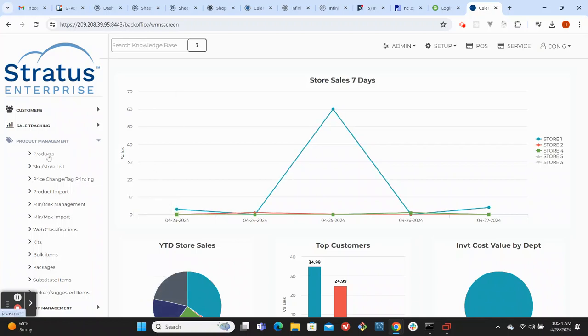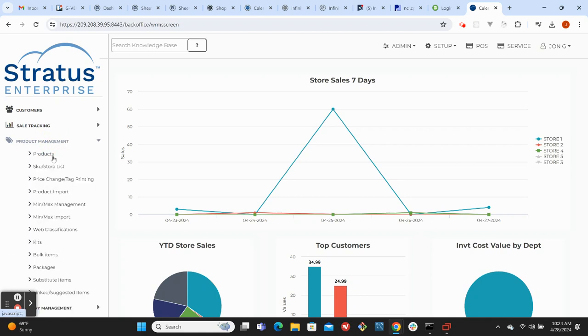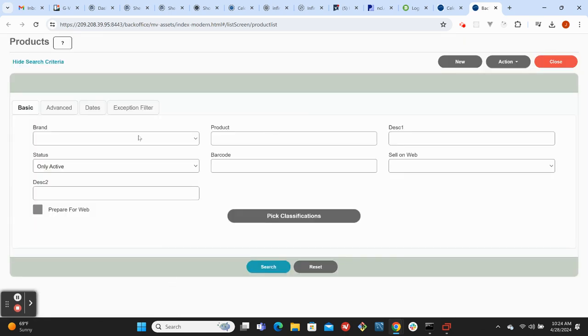All right, this is all about products and how to create a new product. So it's going to be up under product management. Select products. From here, you can search for whatever product you're looking for. You can search by brand, product, which is the vendor's product number. You can search by description or part of a description by using the star method.